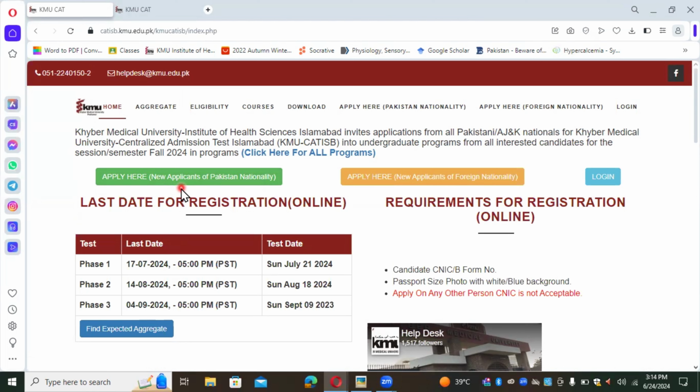You can see different tabs for applications. The green one is for applicants who are Pakistani nationals, and international students from outside Pakistan will have to choose this yellow tab, New applicants of foreign nationality. While those of Pakistani nationality will choose this one. Just simply click on this green tab and you will enter into the application process.